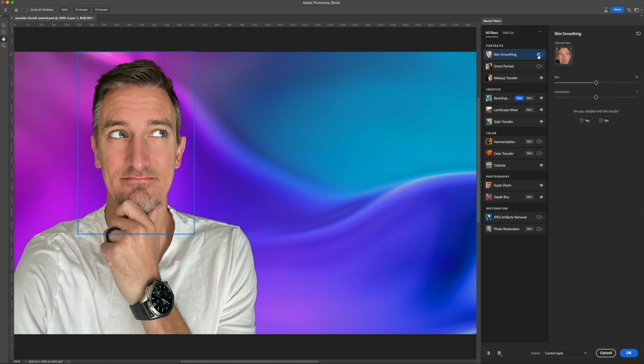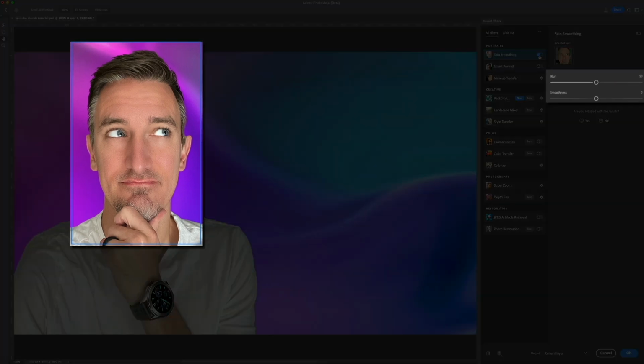And just like that, the filter adds a slight blur and smoothness to my face. If you can't tell, you'll definitely see the difference when we look at the before and after in a few seconds. Okay, so after the filter has been turned on, you have the ability to adjust these sliders to create the desired effect. And feel free to play around with the blur and smoothness to see what works best for you. But I'm just going to move these up a bit.